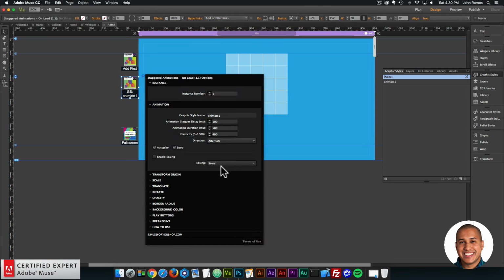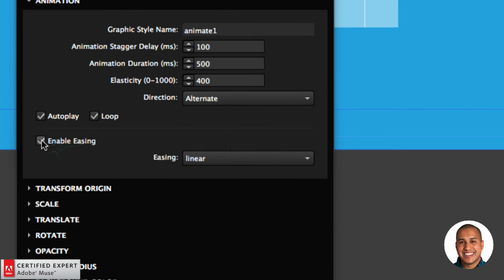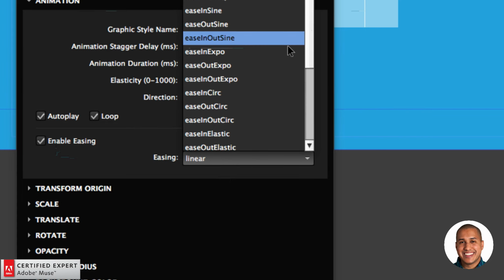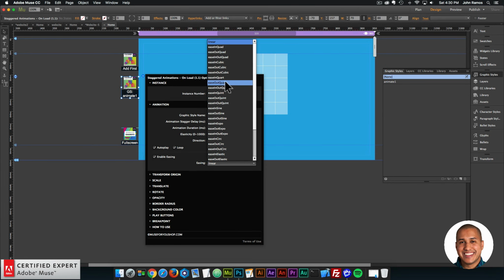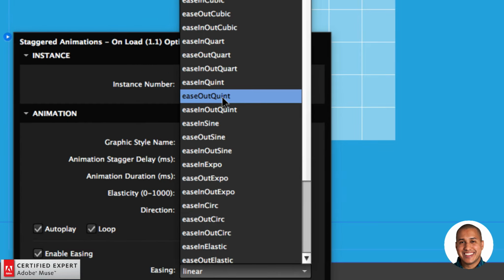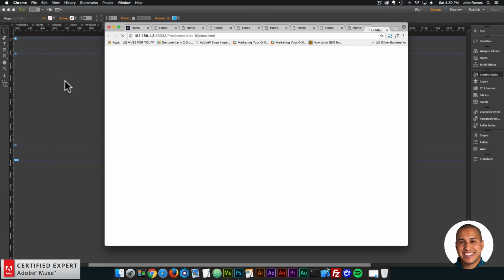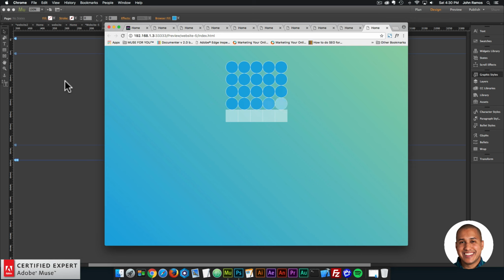And let's see here, we can also enable easing. So if I have enable easing checked and I choose an easing, like, let me zoom out here, we'll say ease out quint. We're gonna have a different easing to the different animations. So it just kind of has a different flow to it, or different easing to it.